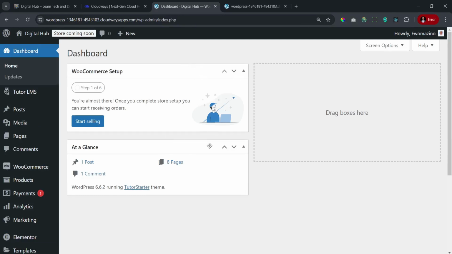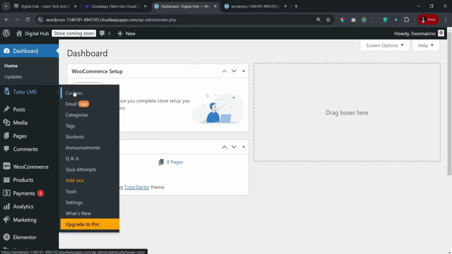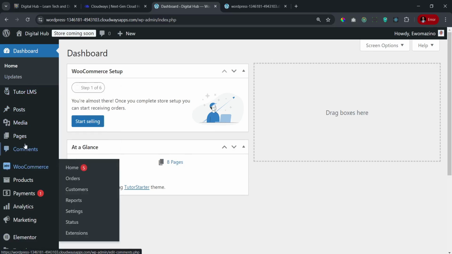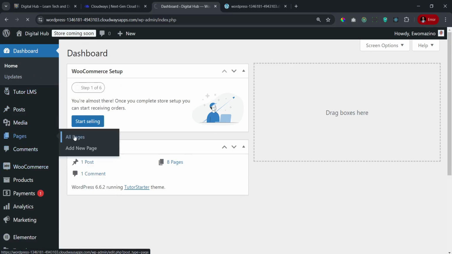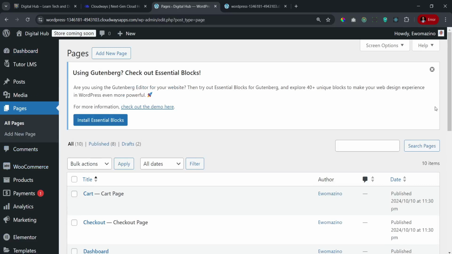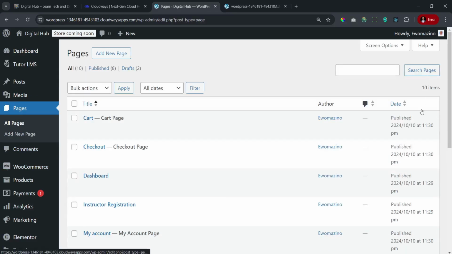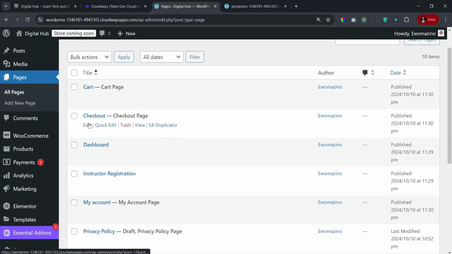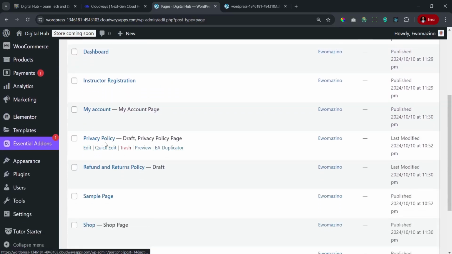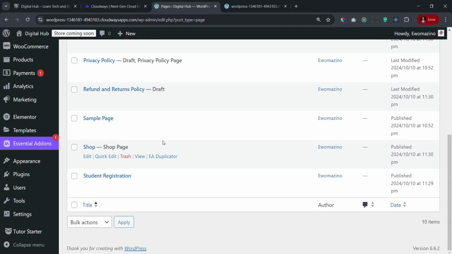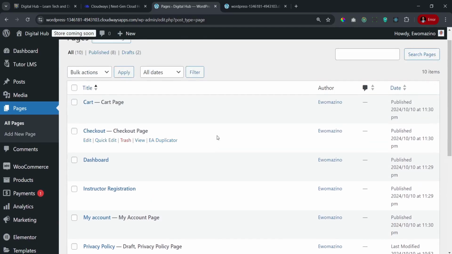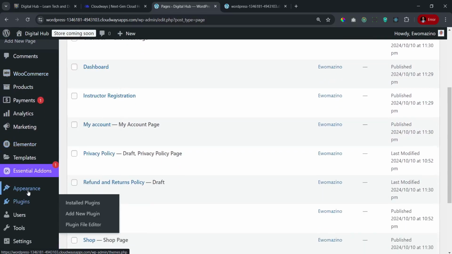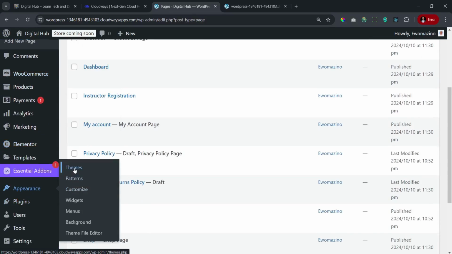All right, so now that we've done this, we want to come to Tutor LMS. Before that, you want to come to pages. I just want to see all the pages that have been created for me because we've installed a number of plugins. Naturally, they would add some pages for you. So you see we have checkout, instructor registration. Okay, so we have a number of pages.